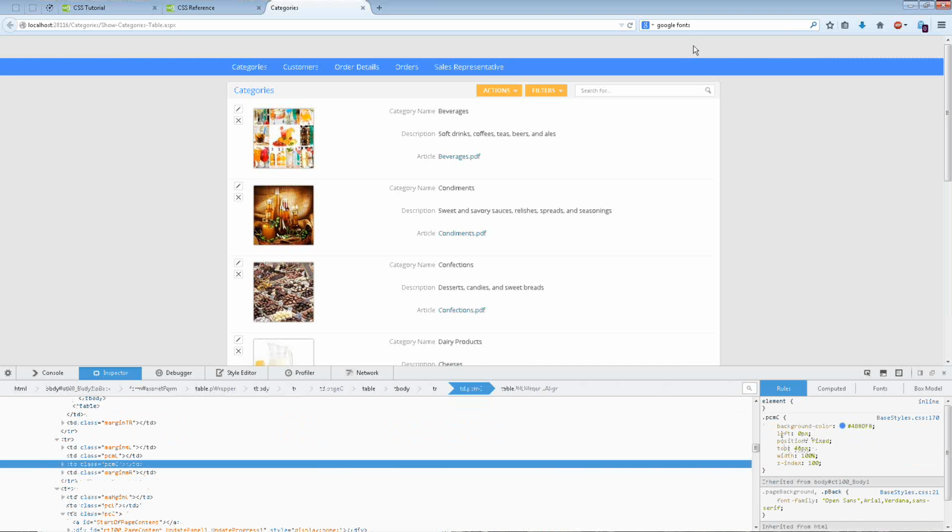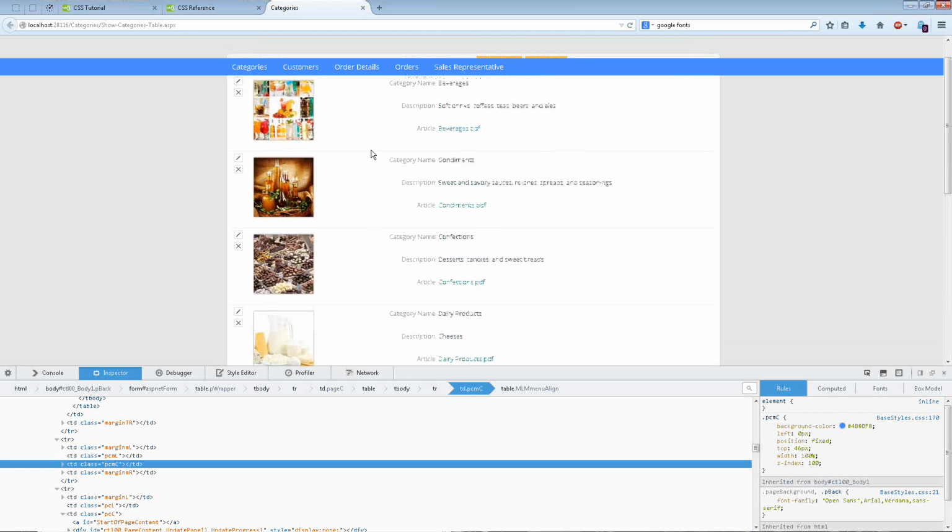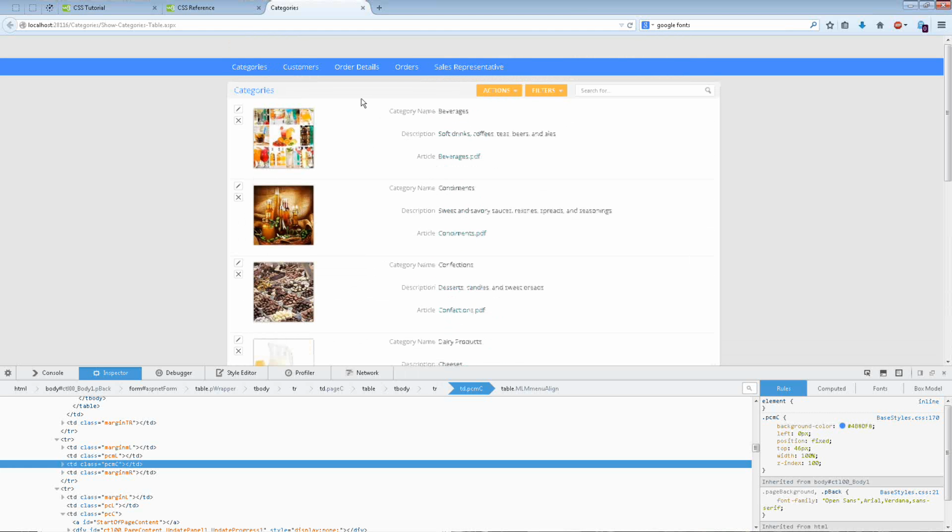So, that accommodated that short initial header. But now that I've added like 100 pixels to the header, I need to move the menu down, right? This fixed menu. Also, I need to move this panel down as well, right? This panel for the categories table, right?